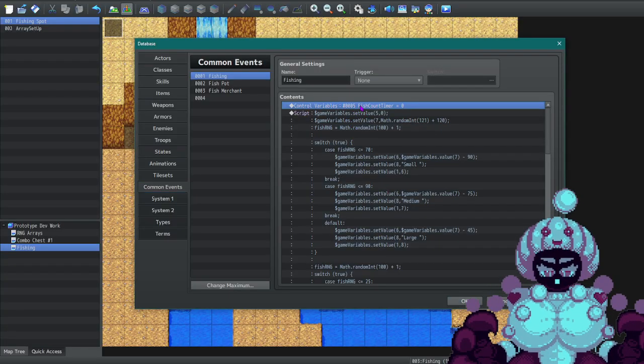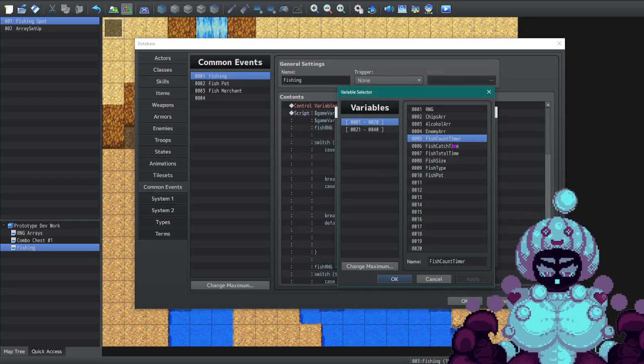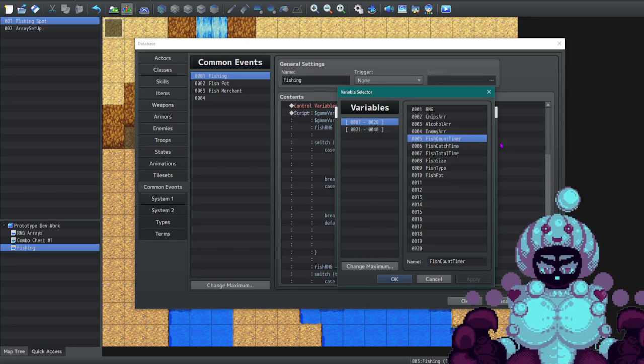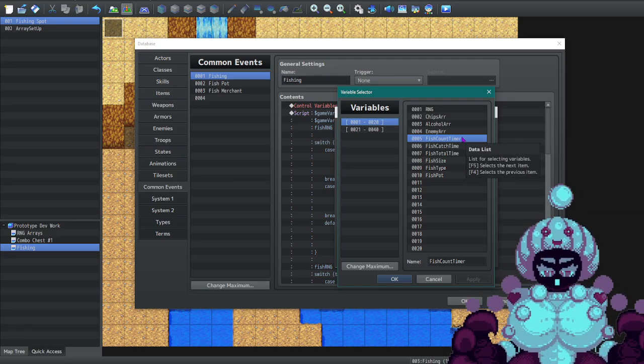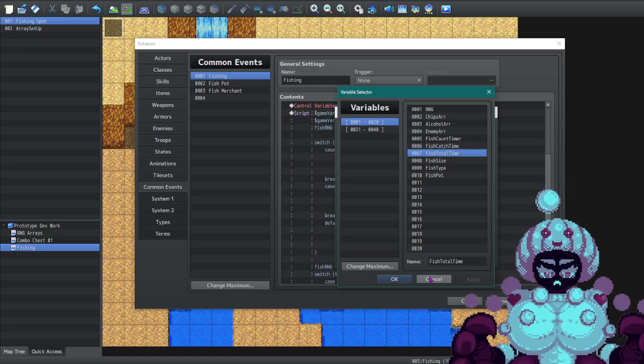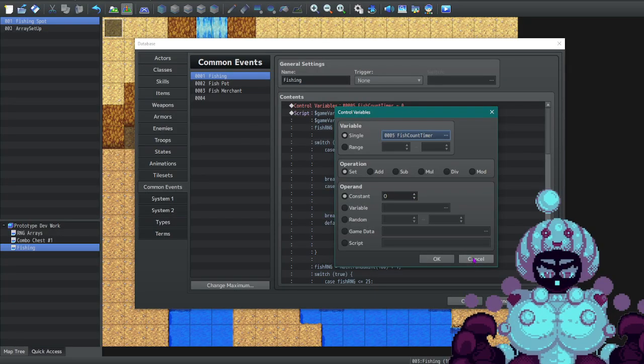So first off, for this code, you're going to want to establish 5 variables. For the minigame itself, you only really need like 3. The other 2 are for display reasons, information that you can give to the player. For the minigame itself, you really only need 3 variables: one that I'm going to call fish count timer, one that's fish catch time, and one that is fish total time. Let us go back.